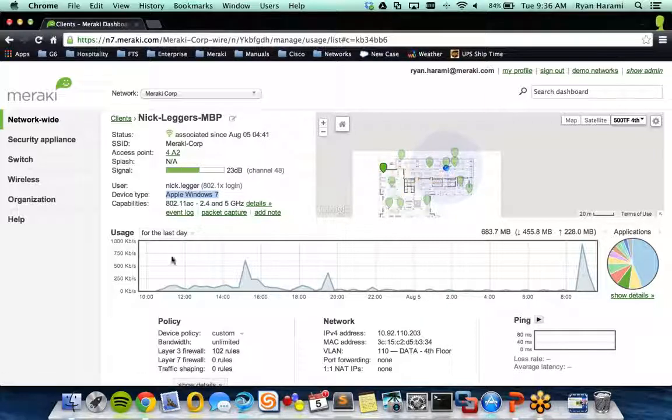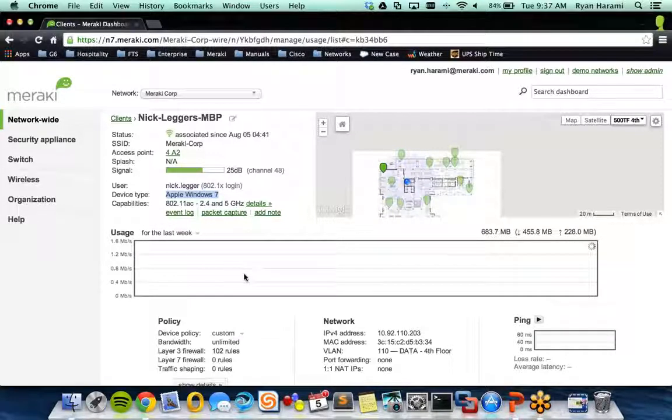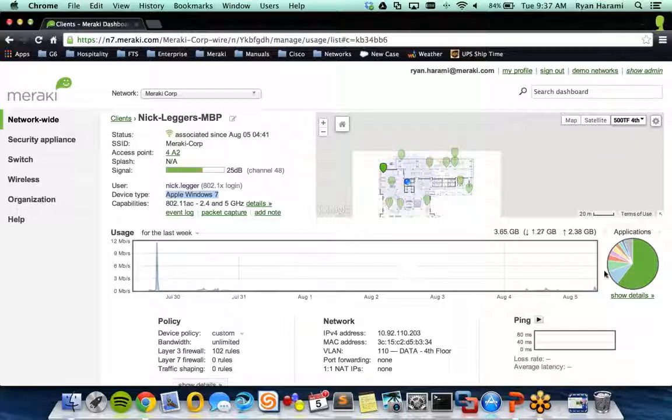So there's that information. We can see usage information. This is over the last day. If we want to say like the last week, we want to see what usage information he has. We can also see application breakdown. We'll talk a little more about this in just a moment here.